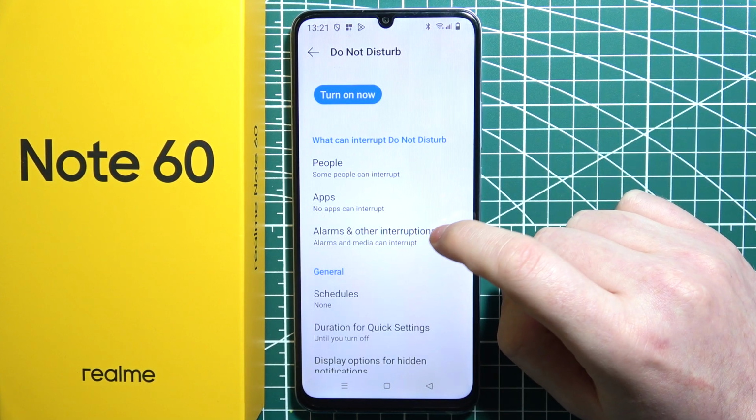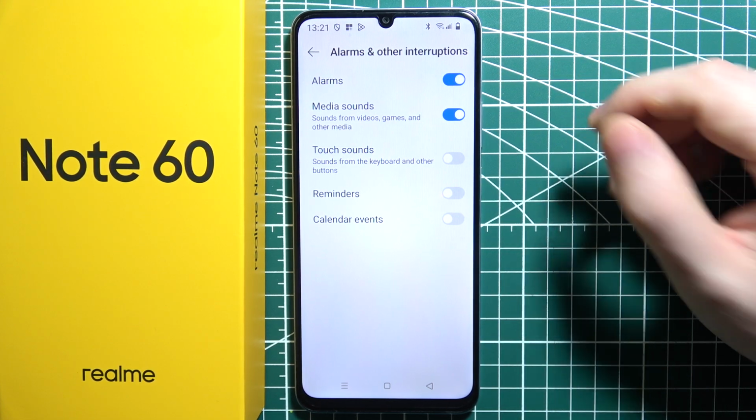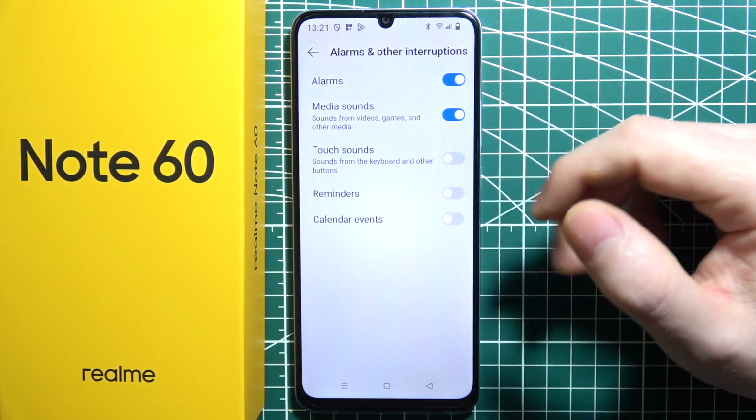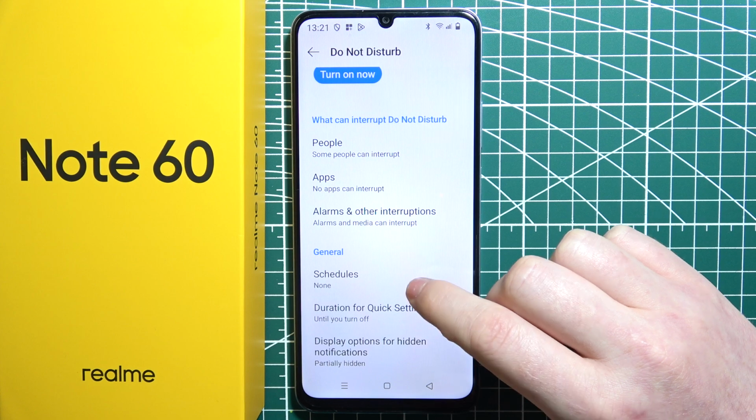Next is alarms and other interruptions. You can manage different interruptions that can bypass your Do Not Disturb mode, like alarms, media sounds, touch sounds, reminders, and calendar events. And next is schedules.